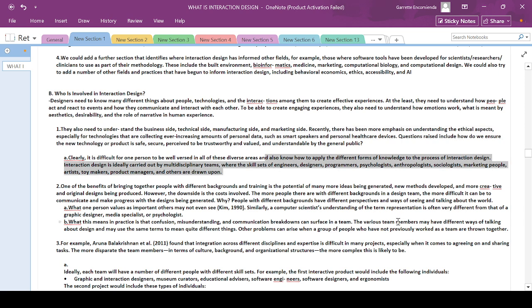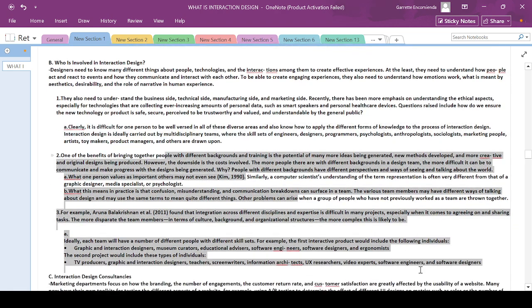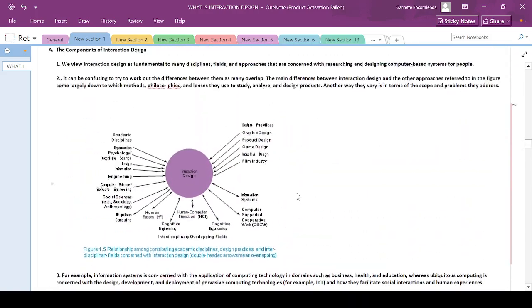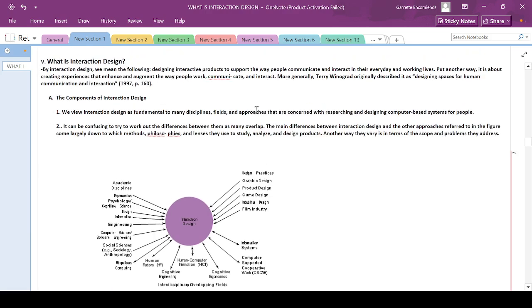So here, how to apply the different forms of knowledge to the process of interaction design. Interaction design is ideally carried out by multidisciplinary teams where the skill sets of engineers, designers, programmers, psychologists, anthropologists, sociologists, marketing people, artists, toy makers, product managers, and others are drawn upon. One of the benefits of bringing together people with different backgrounds and training is the potential of many more ideas being generated, new methods developed, and more creative and original designs being produced. So, going back here, it comprised of different people and how people live.